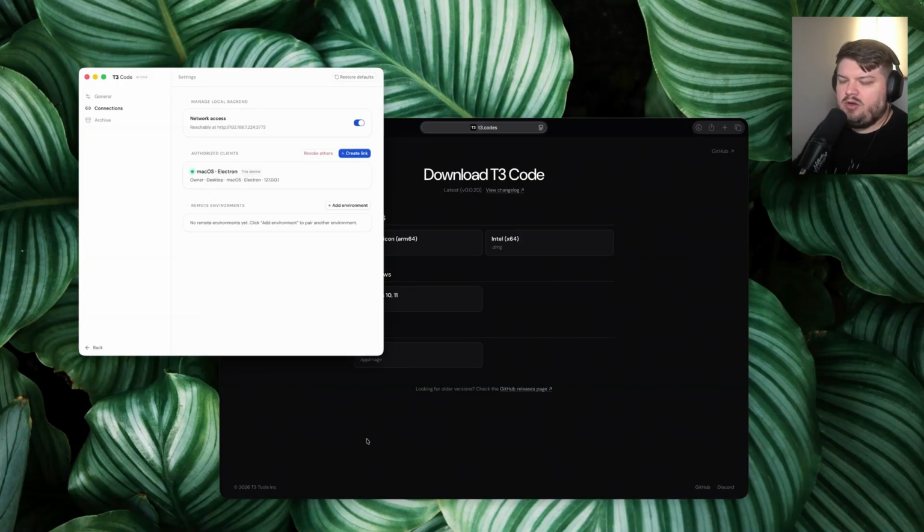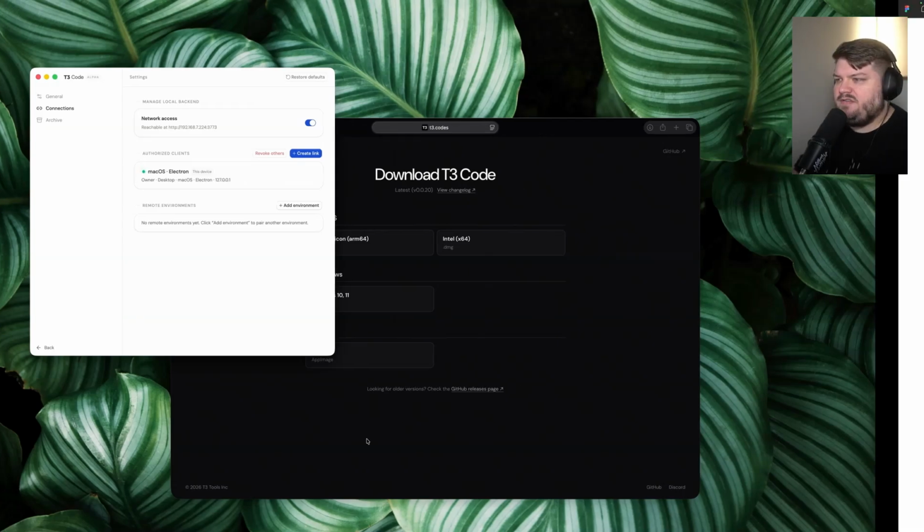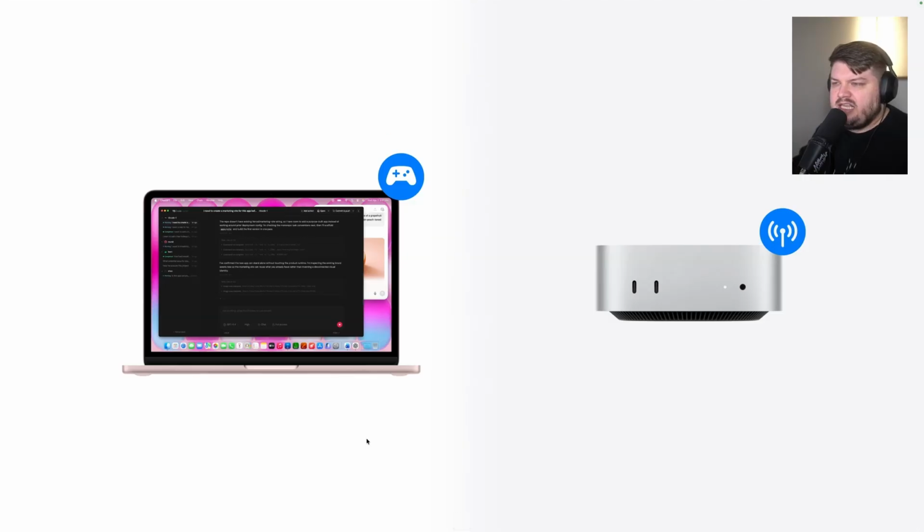So you could run one of these CLIs on one machine, run T3Code on that same machine, and control it from another. So maybe think of it like this. You have a Mac Mini, and it is running T3Code and broadcasting access, and then you can remote control it from another device. It can be a more lightweight machine like this MacBook Neo, or an iPad, or an iPhone.